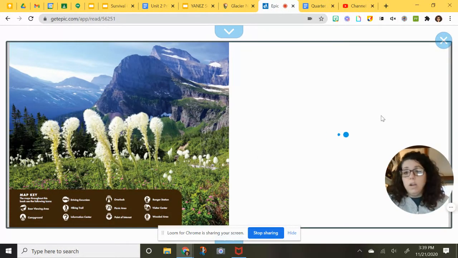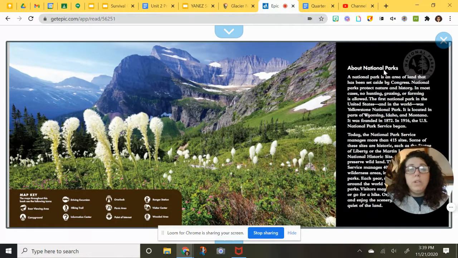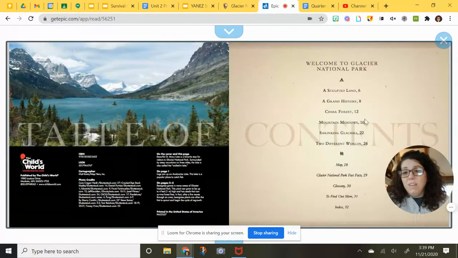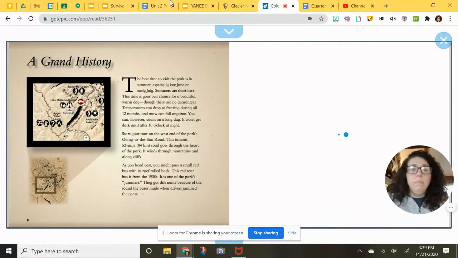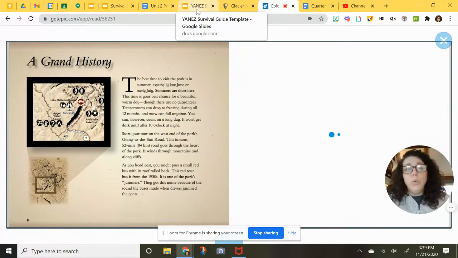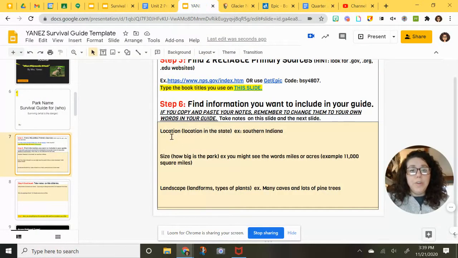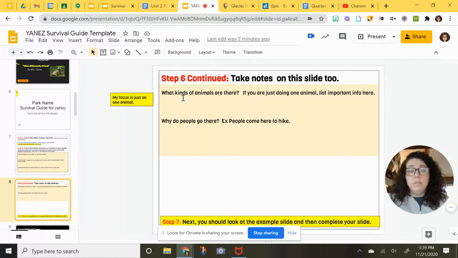Okay. So far, I've got to see the text to really make a comparison. So you want to do that. Okay, maybe. I don't know. Okay. Maybe this isn't the book for me. But you do need to read. Then you're going to put its location, its size, landscape, which means the landforms, the shape of the land, plants, animals or animal, and then why do people go there?